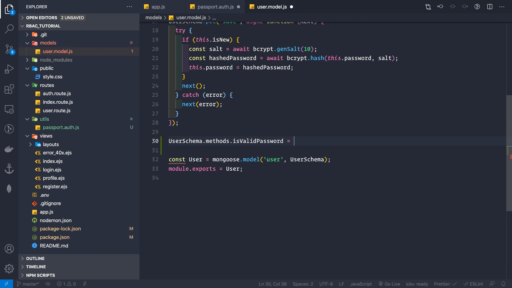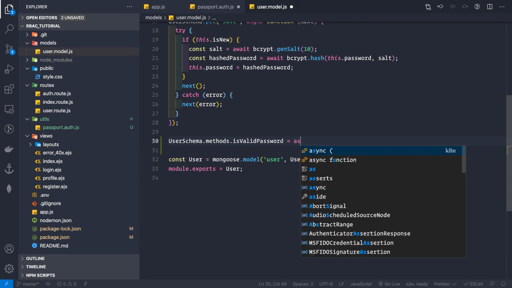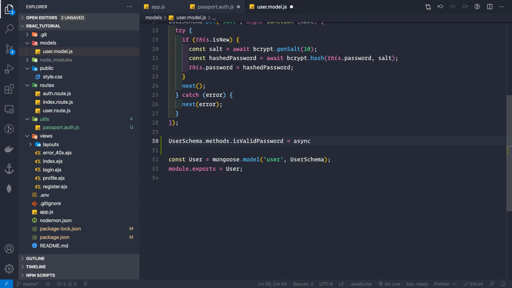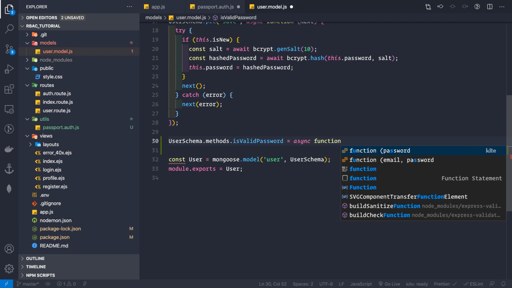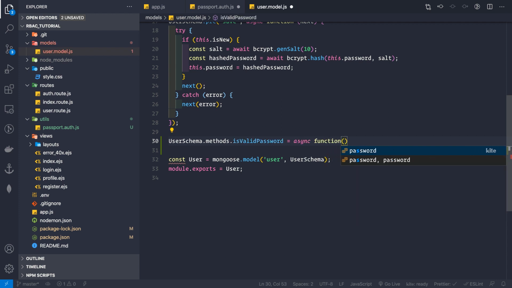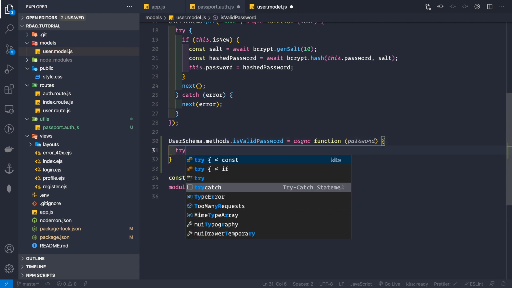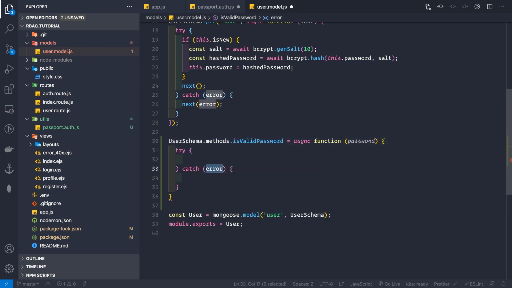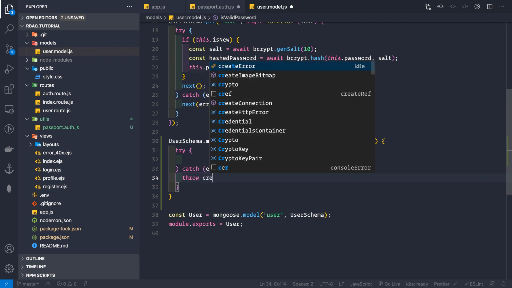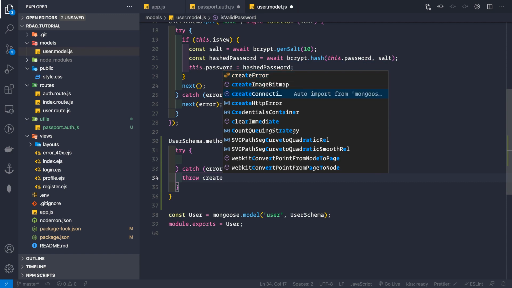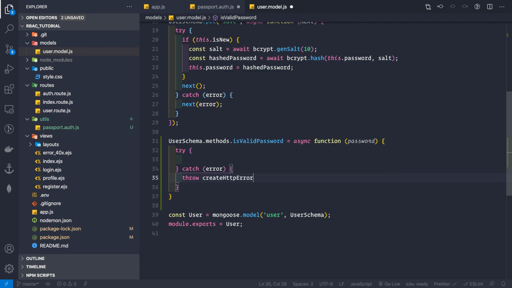And you can name this function whatever you like. I am simply calling it isValidPassword. And again, this would be an async function. So async function like this, and this would take in only one argument, that is the password. And here we need to use the try and catch block since we are inside an async function. And if there is an error, what we can do, we can simply throw an error. So throw createError, or let me call this method here, that is createHttpError.